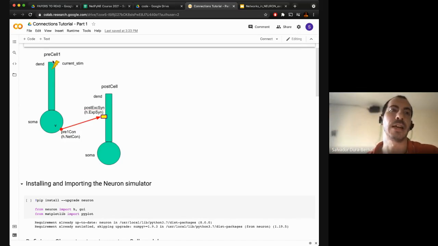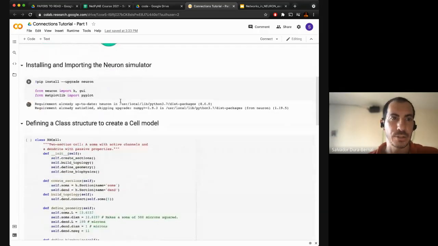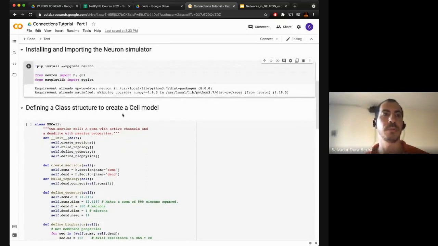do something. So we're just going to have an input here, a current injection that's going to generate a spike in the presynaptic cell, and that is going to generate, in turn, a postsynaptic potential in the postsynaptic cell. So below are the instructions. Here is just installing the Neuron simulator as usual.